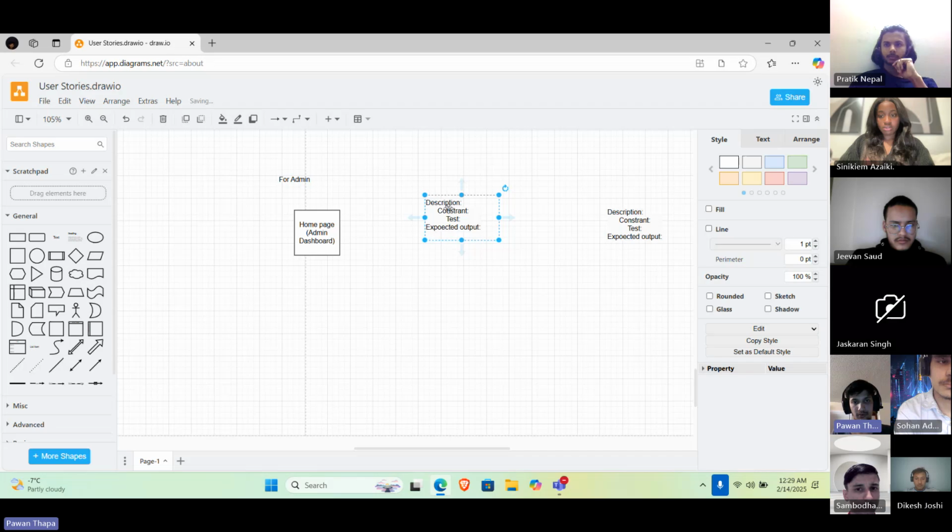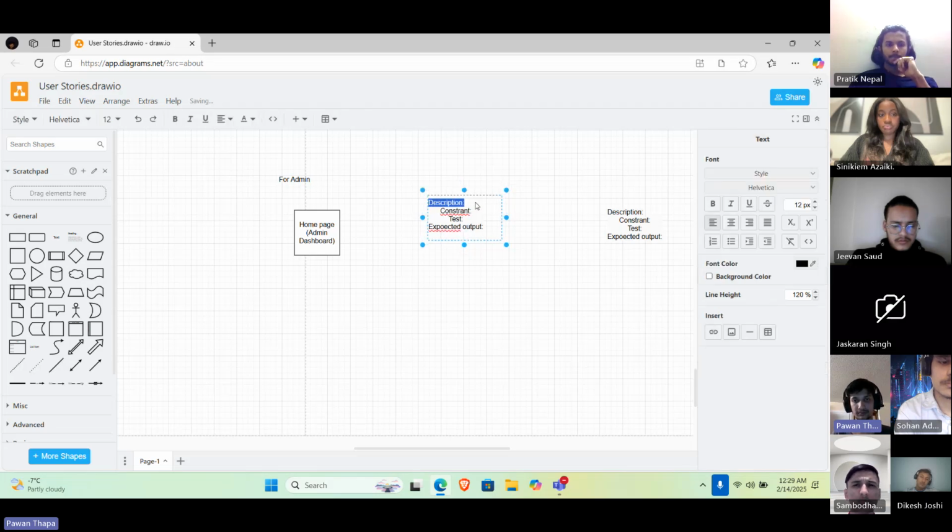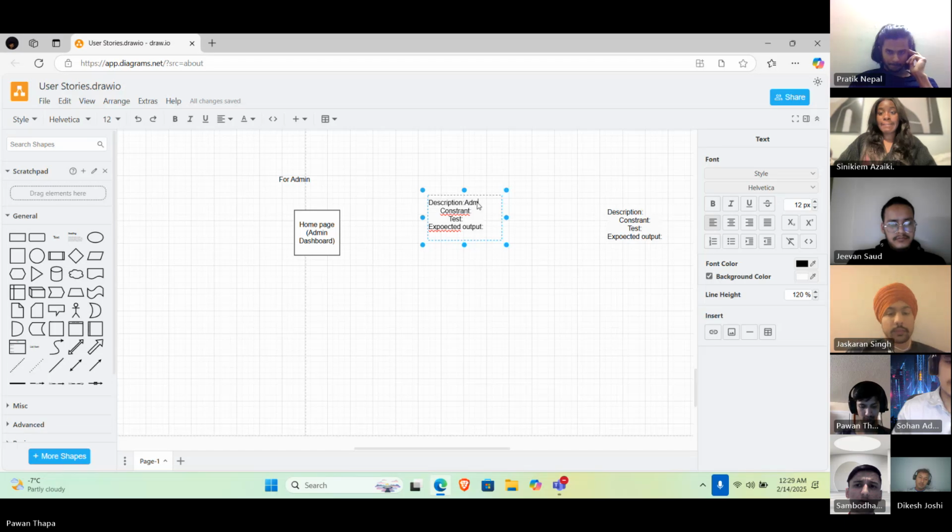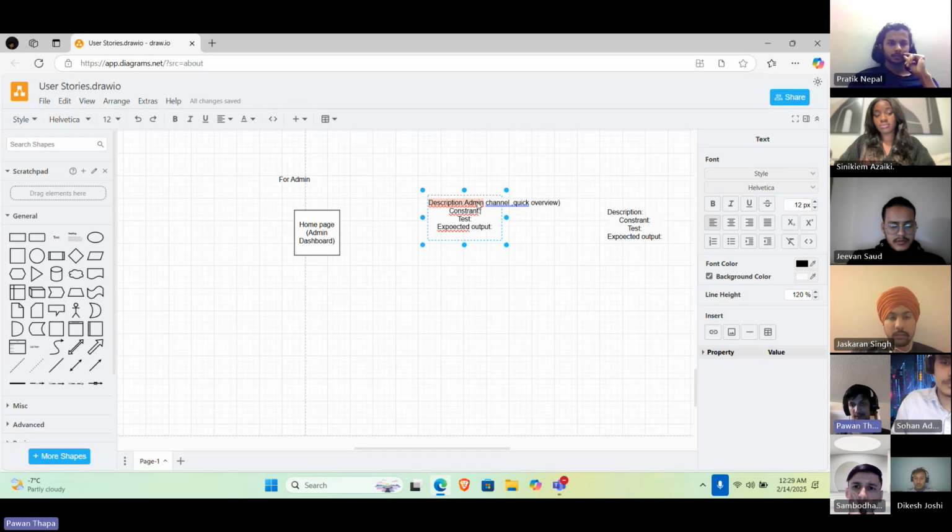So what's the description for admin dashboard? It's an admin panel where they will get a quick overview and can even see the statistics. That's why we can say quick key statistics overview. Okay, and what about constraints?